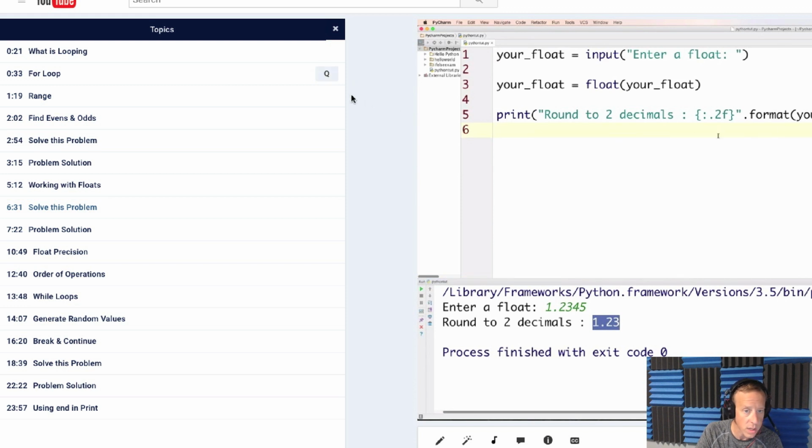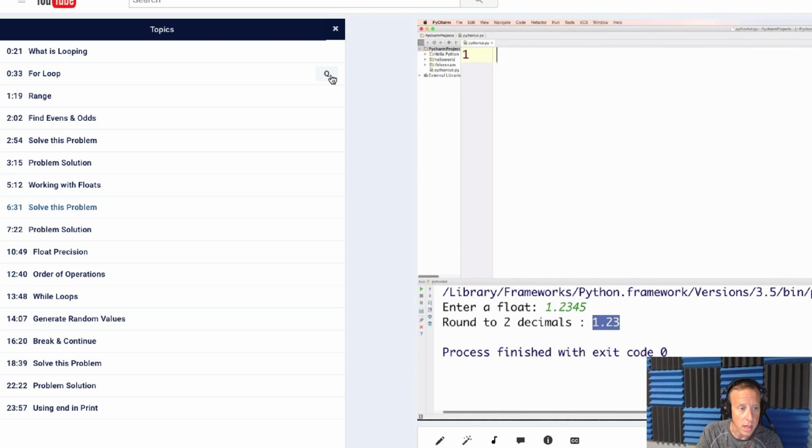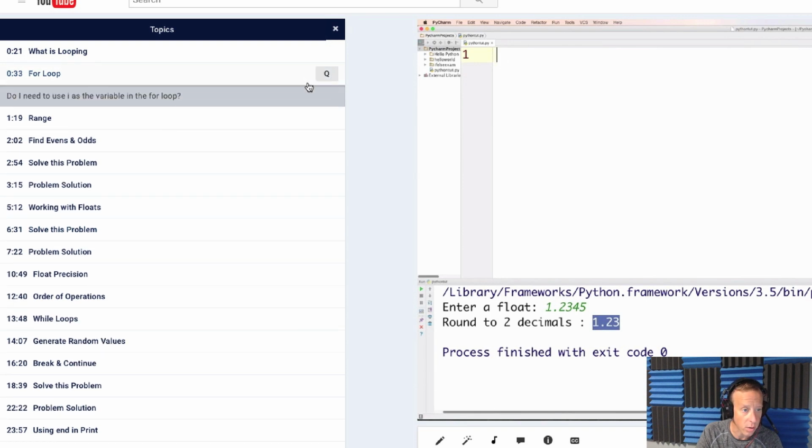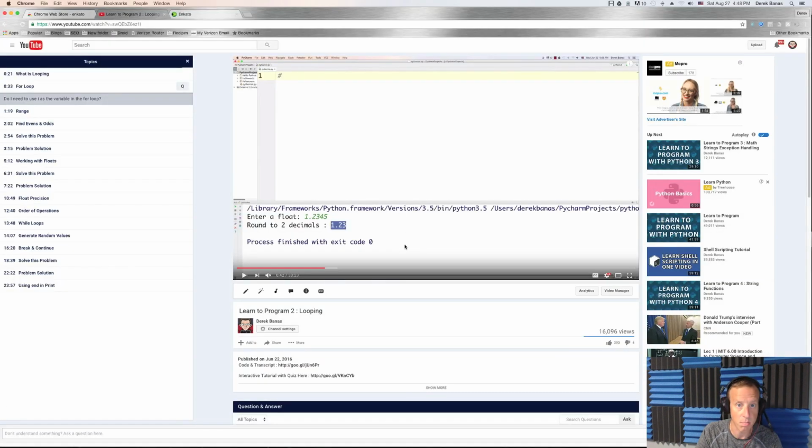Another thing that's really neat is questions can be embedded directly inside of here. So let's click right here. Let's say we have a question about for loops, and you want to check to see if that question's already been asked. This says, do I need to use i as the variable in the for loop? Okay, this is in beta, so you know, I'm just playing around here.